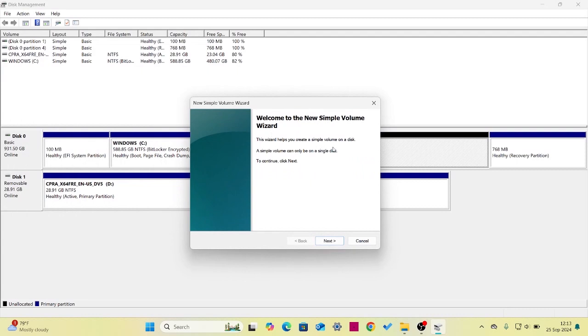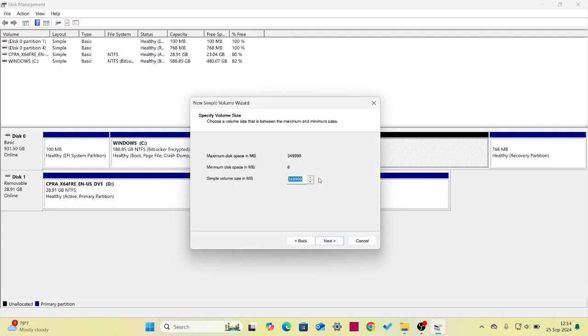So here you specifically click on next. That's if you don't want to read those things. So from here you just click next, and then here you can choose the label you want, but I will go with the default they have given me, which is E. And you make sure you check the first option, assign the following drive, and then click next.